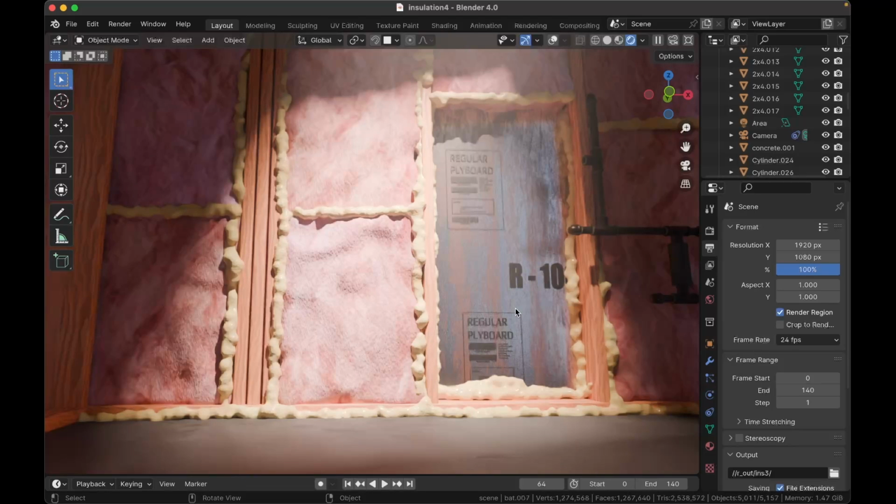And that is it for the insulation tutorial. Usually we never think of insulation when it comes to creating a new 3D scene, but now you will.